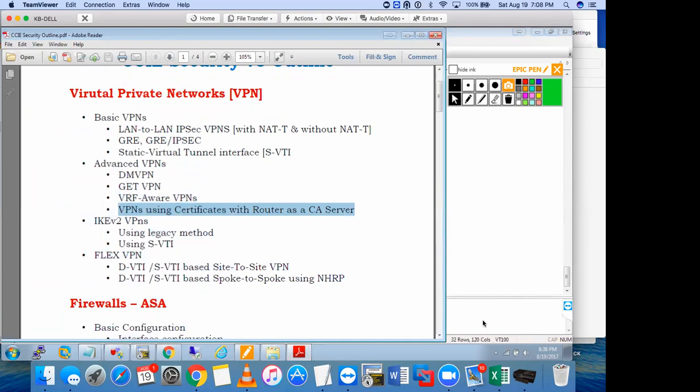AH is out of the window, but transport and tunnel mode, I will definitely do that. ESP transport, ESP tunnel, we'll do both. We'll actually do it. BGP, no, not on this one. More on the service provider side, yeah.